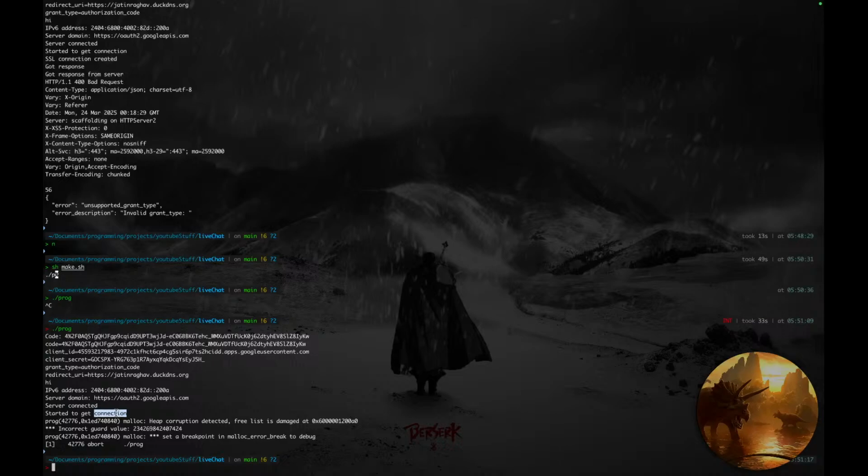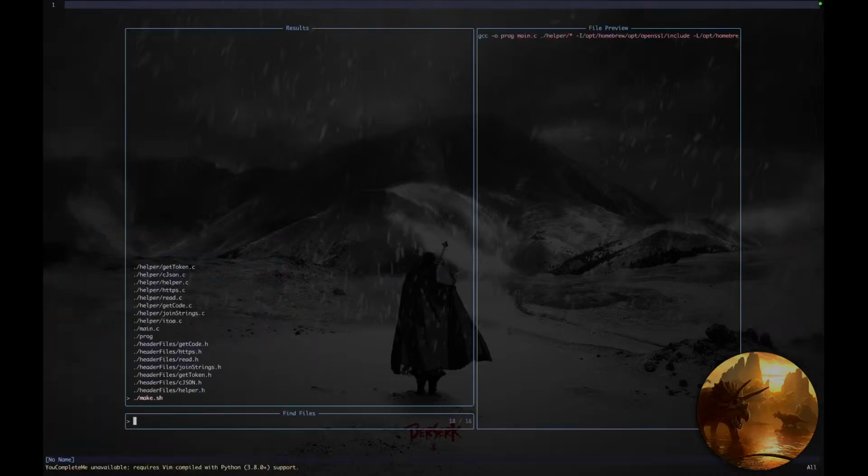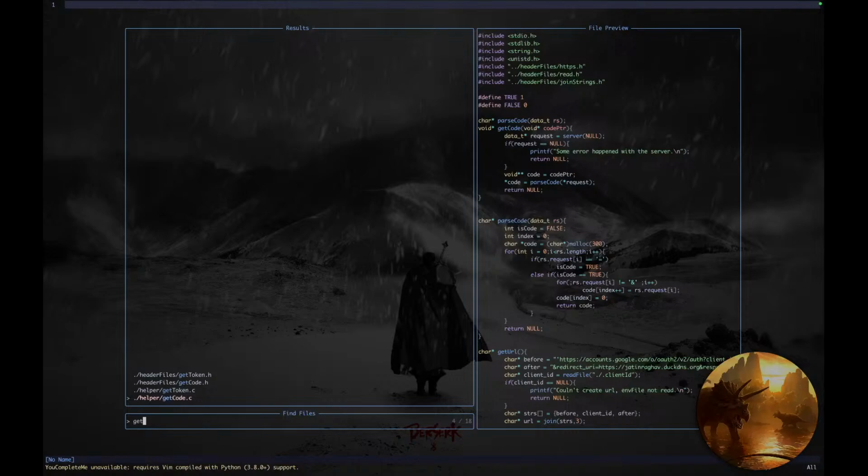Starting. I got a connection, but malloc heap corruption detected. Free list is damaged at this incorrect guard value. Breaking point in malloc. Heap corruption detected. Okay, so I'm messing up the heap at some point.